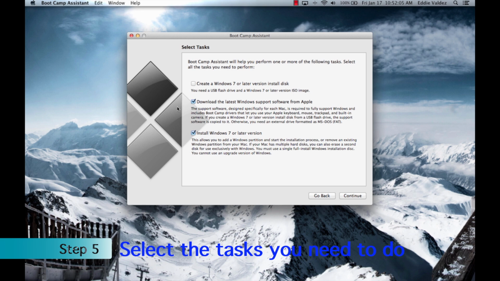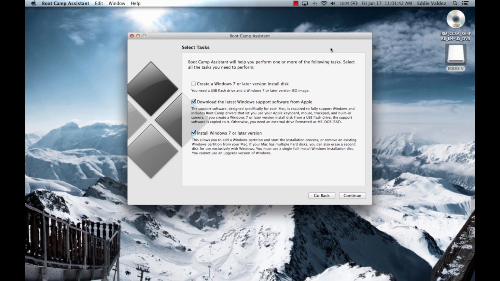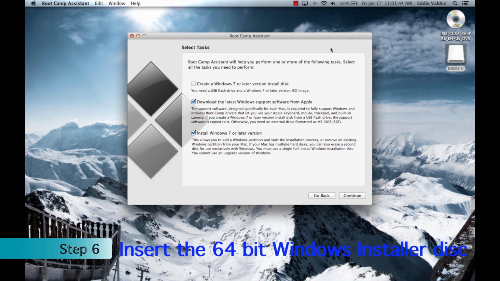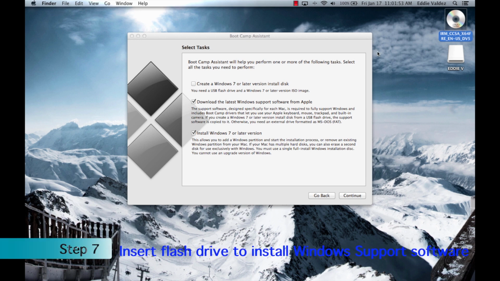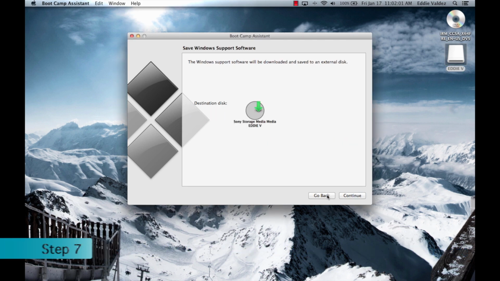The second task installs the Windows support software onto your flash drive, and the third task splits your hard drive into a Mac partition and a Windows partition and also installs Windows. Now to get started, first you'll need to insert the Windows install disk. Make sure you put in the 64-bit version and not the 32-bit version of Windows 8.1. Next, if you don't already have the Windows support software on a flash drive, check the last two tasks and insert your flash drive and click on Continue and continue again.